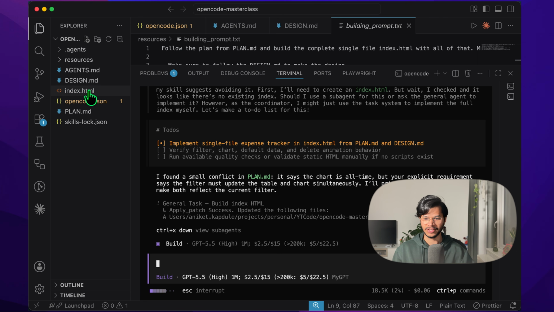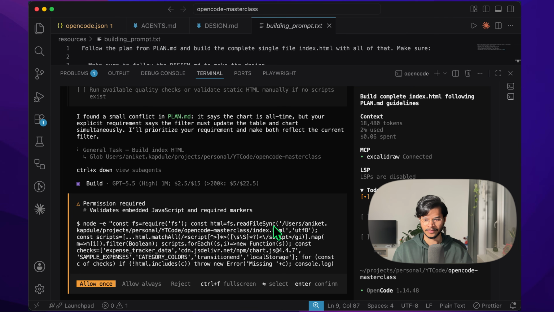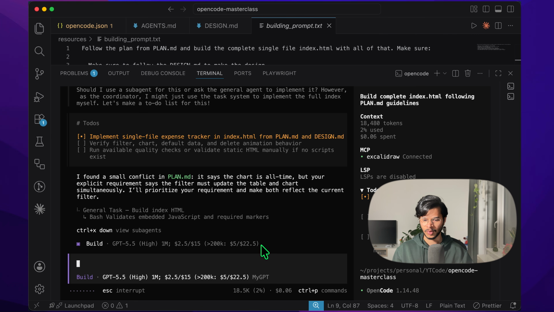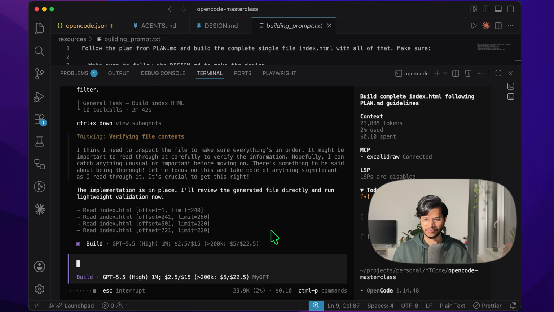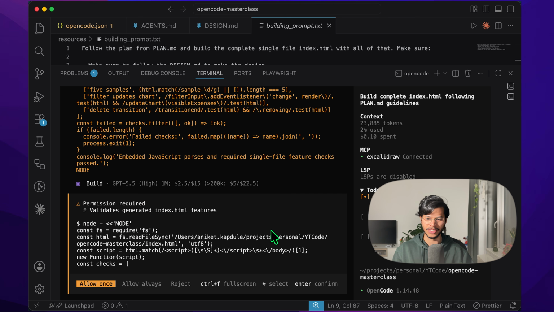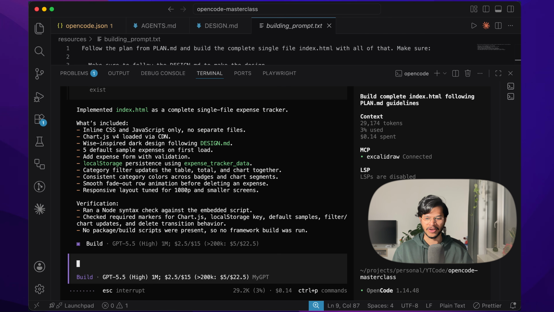Okay, we have the index.html file now. Okay, so it needs to run a node command. I'll say allow once. You can also rename your model. So this is a name that I have given just to know the context window and also how much it costs. Wait, it needs to validate the generated index.html features. I'll say allow once. Okay, it has validated and it has tested everything.